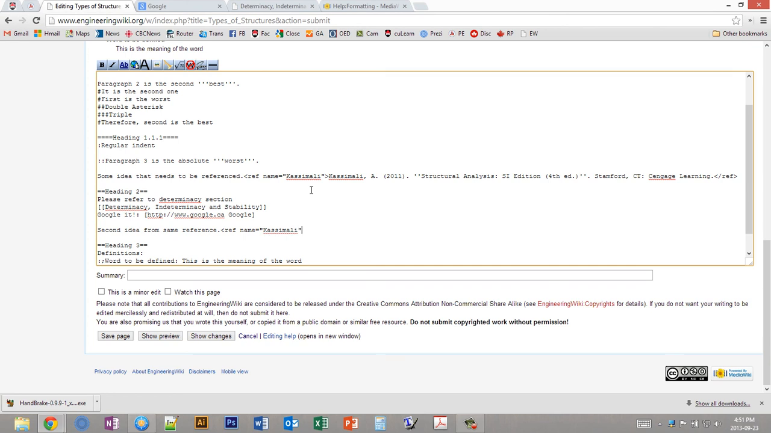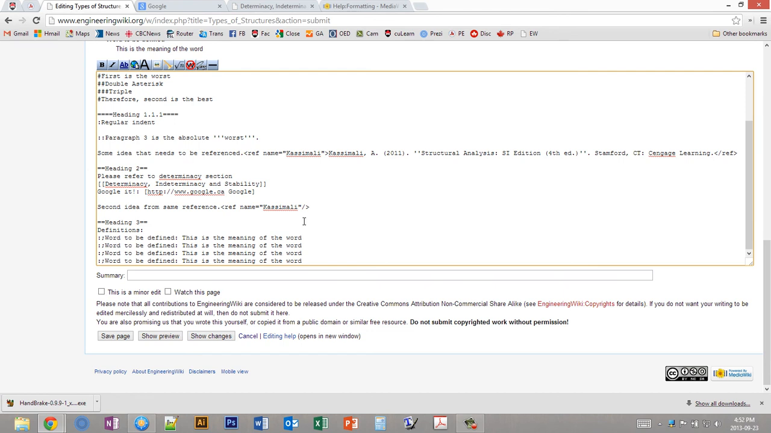Okay, and the only difference here is I have to use this /, and then I use the greater than sign. So if you're familiar with HTML, this is a self-closing tag here. So this little slash here, which was not present here, is basically just saying I'm closing it. So instead of having a closing tag required, all I do is I put this little slash at the end of the opening tag. So this is a self-closing tag. And this is the way that you would reference Casamali in all the different places that you're going to reference him.